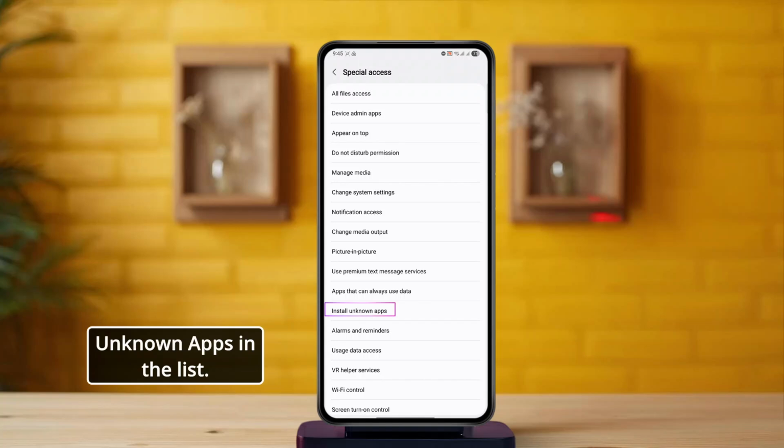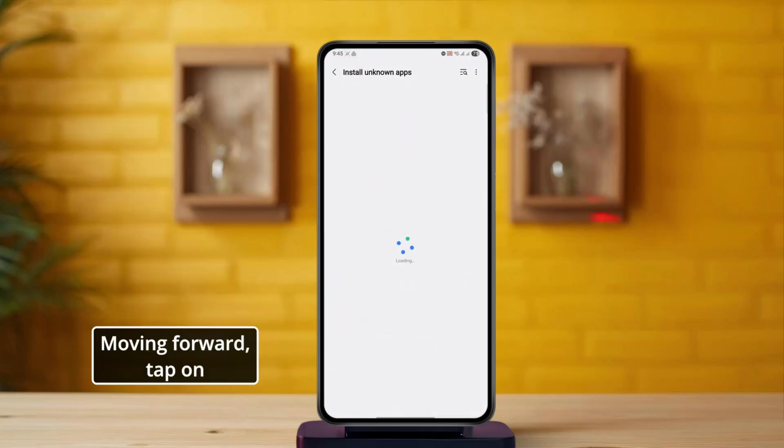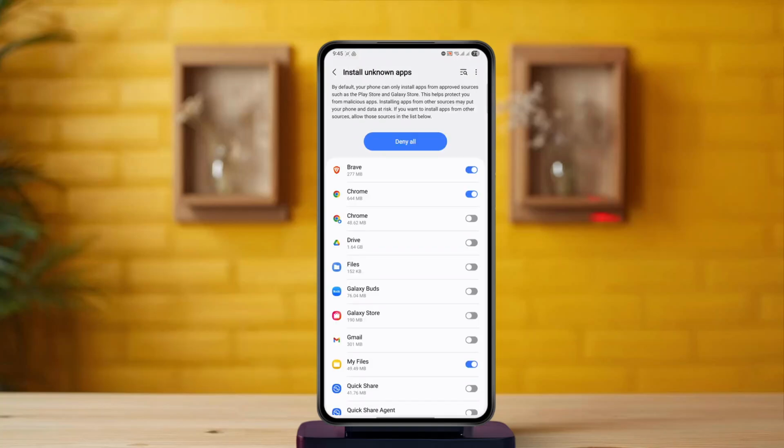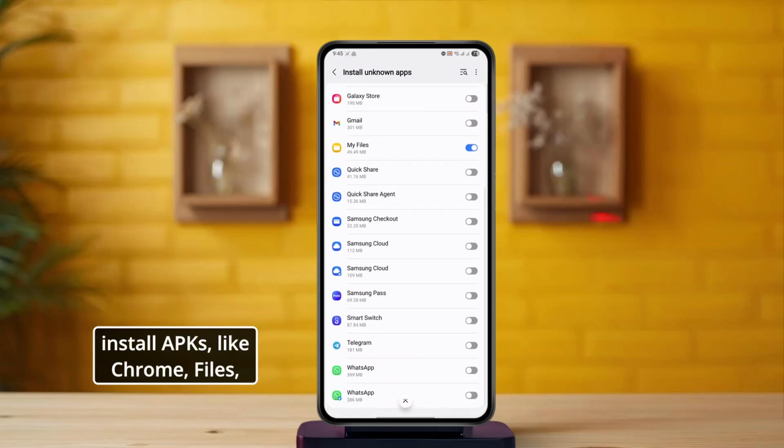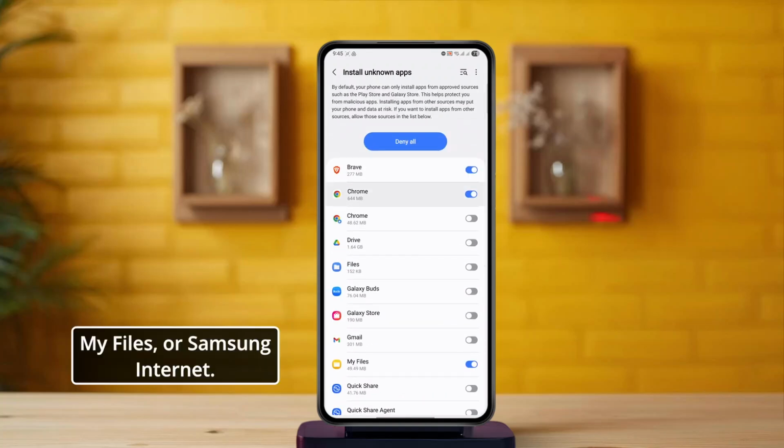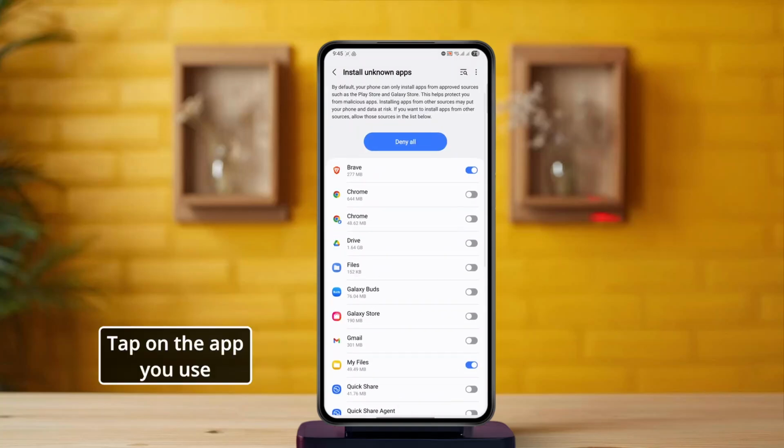Look for Install Unknown Apps in the list. Moving forward, tap on Install Unknown Apps. You'll see a list of apps that can install APKs, like Chrome, Files, My Files, or Samsung Internet. Tap on the app you use to download the APK file.